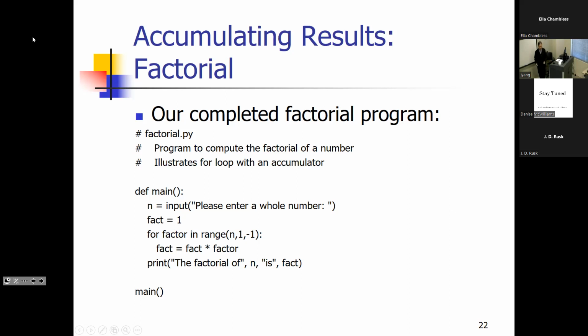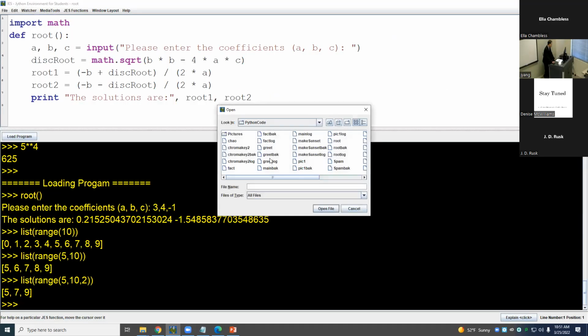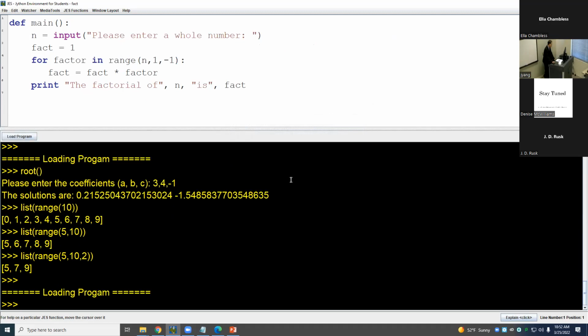In the program, first, you see the introduction message. Please enter a whole number. For example, you type 5, and fact is assigned with 1. And then for factor in range(n, 1, -1), fact is assigned with fact times factor. So this is to create the list n, n minus 1, n minus 2, and so on. And print the factorial of n is fact. Okay, this is the program to calculate the factorial of n.